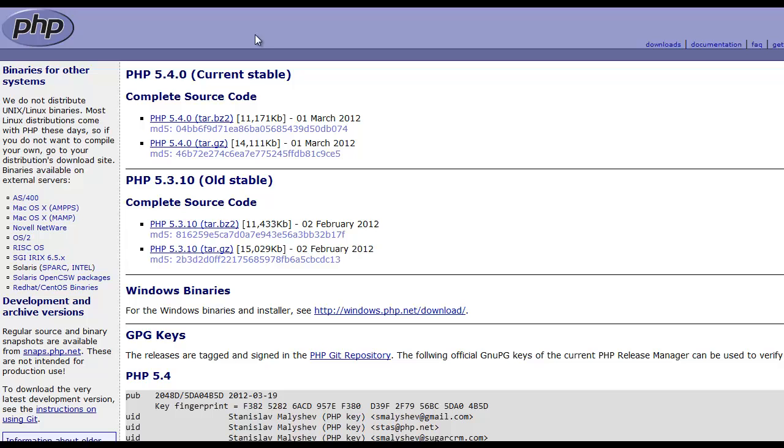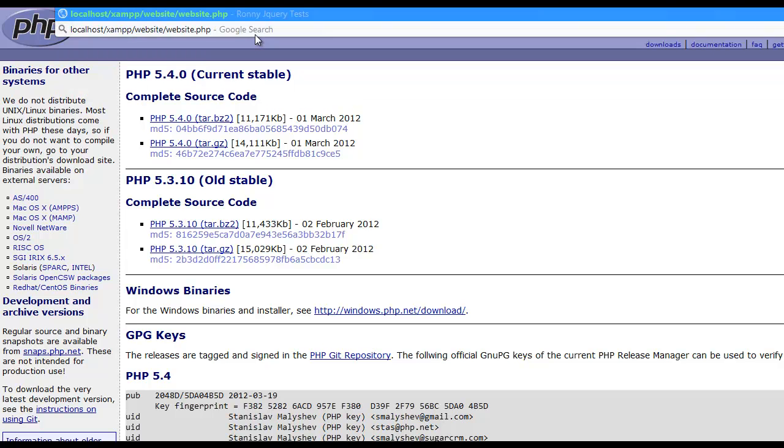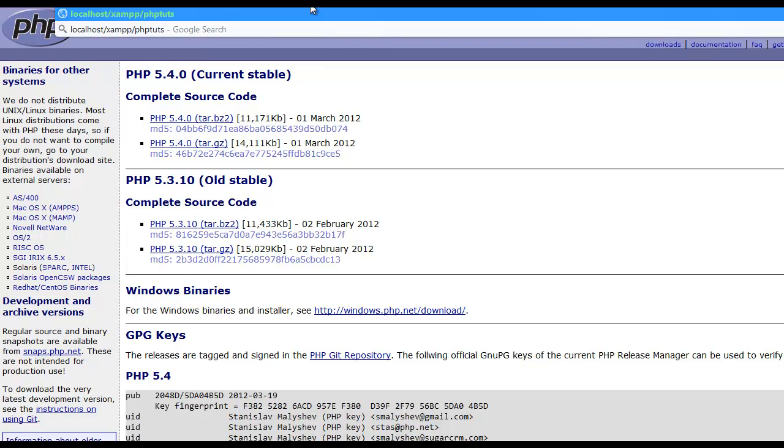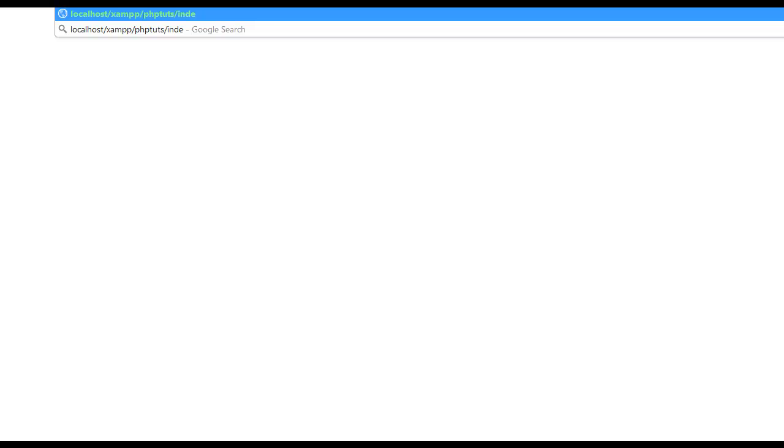So let's save that. Now let's go ahead and open that in our browser. It's localhost, XAMPP, with the folder PHP tuts, and index.php. So it's a blank page. It's awesome, now it's working. If you have a blank page like that, that means it should be working. If you want to see how it's written, it's just localhost, xampp, php tuts, index.php.